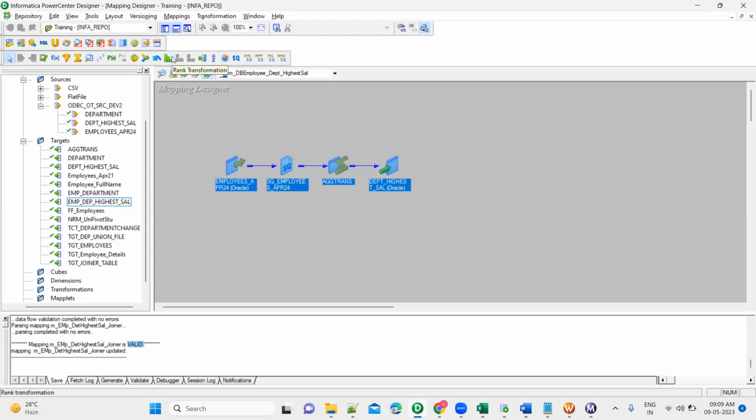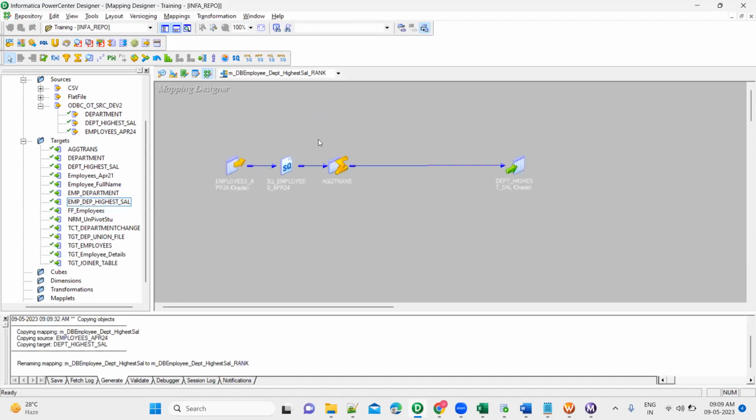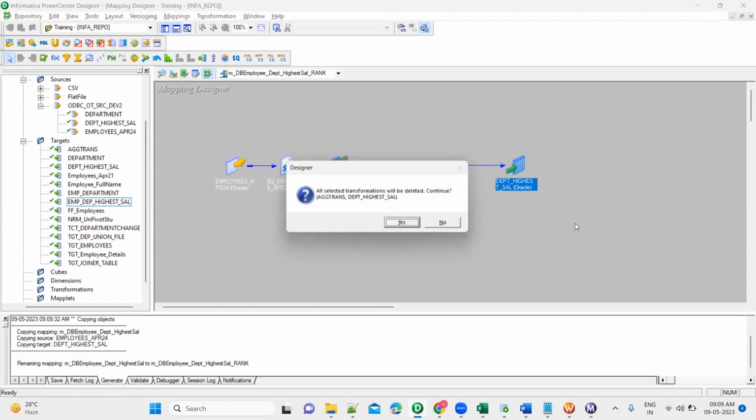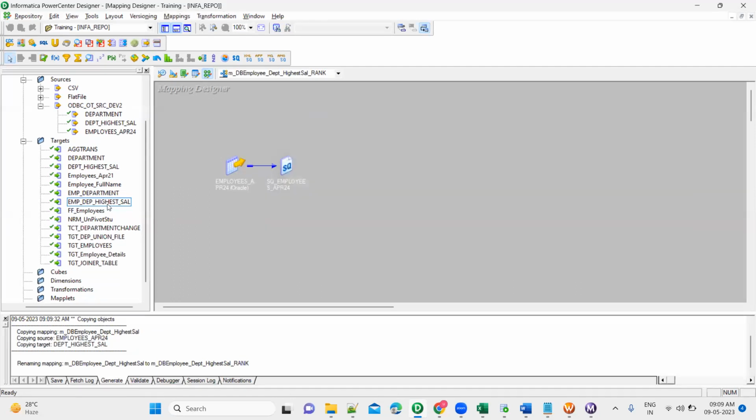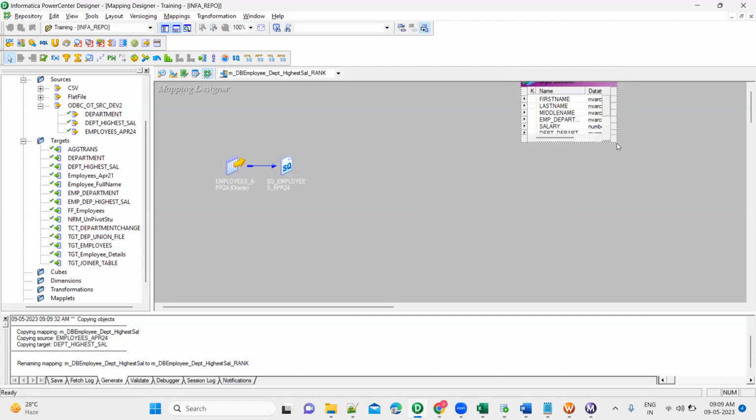A rank transformation. What it will do is, I'll tell you. Instead of aggregator, if you use rank, what will happen? Let's see. Let's copy this one as it is, highest salary rank. So for highest salary rank, you have to remove these two. And what is your target here? Employee department highest salary. What is the other one? Joiner is there. Employee department. I think this is the one, right? Into this table, you have to load the data, right?